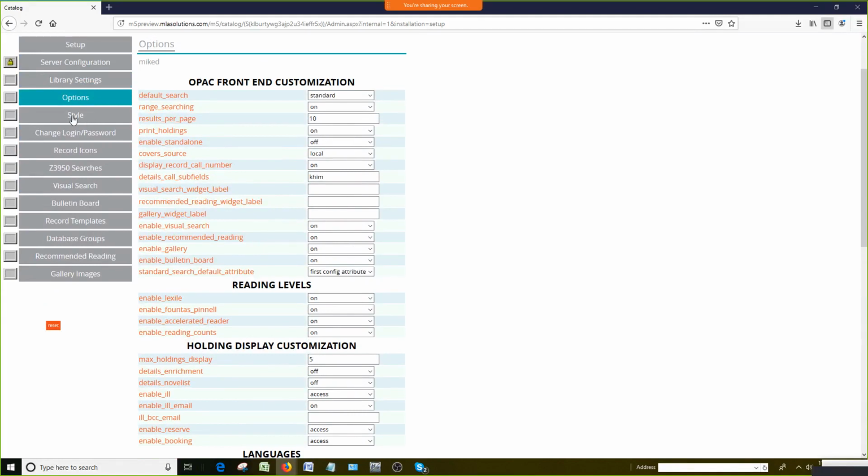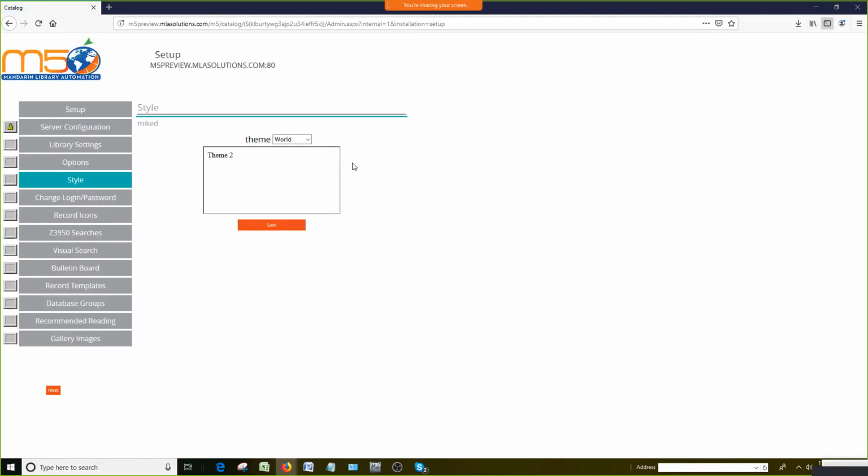And here you got style. This is so you can change the background. Like right now, mine's set for world, which is blue with a globe in the background. Usually we set customers up for a solid blue background, but you could change how your background looks in this area here.